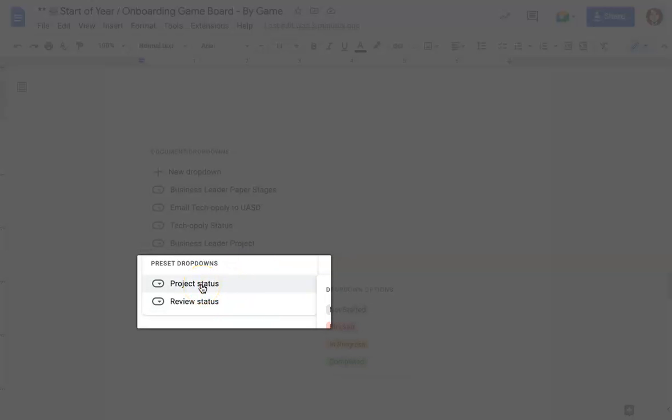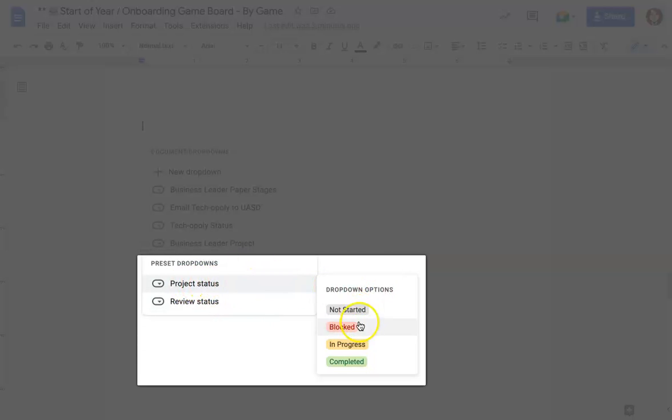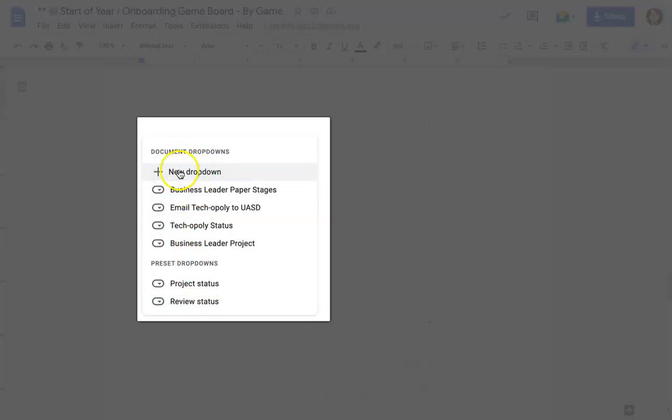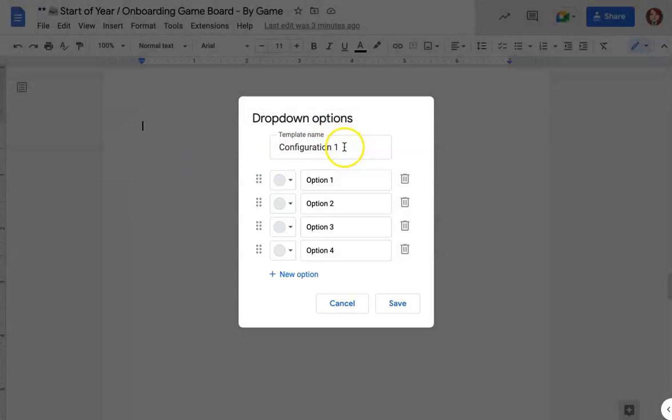So you can utilize this for project status, and it comes with some preset options. There's also review status, or you can make your own, and you can see I've got a couple of my own. To make your own, you would just click on New Dropdown, and you could come up with a template name. We'll call it the writing process. And maybe the first step in the writing process is to come up with a rough draft. And then maybe we've got a rough draft 2, and then maybe the final draft.